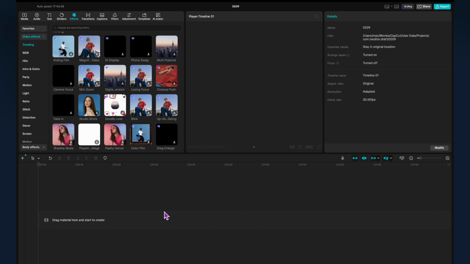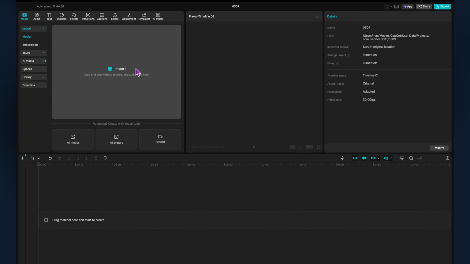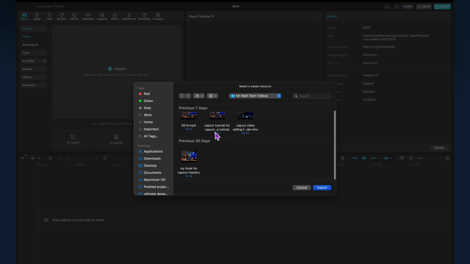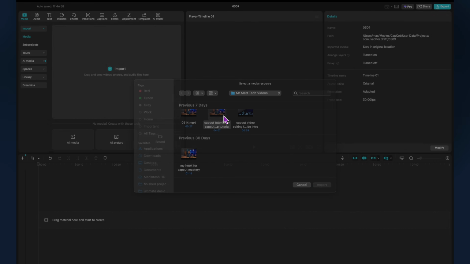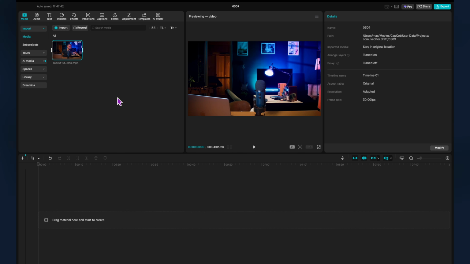To get started, click on Import in the media library and grab your files. I'm selecting my talking head footage, but a pro tip for desktop users: you can also drag and drop files directly from your computer folders into CapCut. Go ahead and bring in everything you think you'll need.